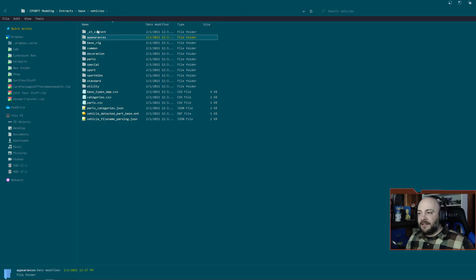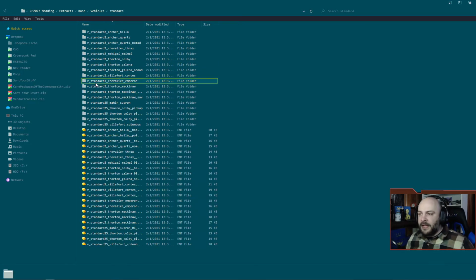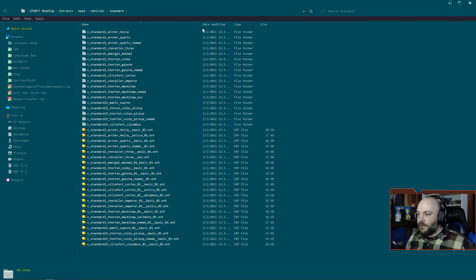But if we go back to vehicles, we see that there's also a sport, special, standard, etc. If I open up standard here, what I actually find are these entity files, which are similar, but not quite the same. And this is, I believe, ways to distinguish certain vehicles from others when there's more than one type. Like when you want police cars to not ever look like regular cars, for instance.